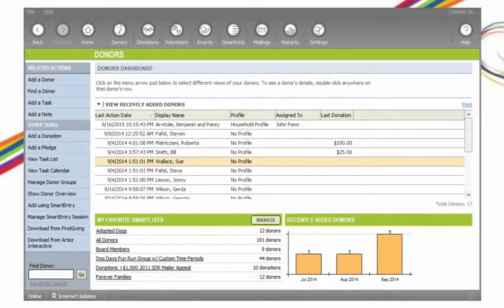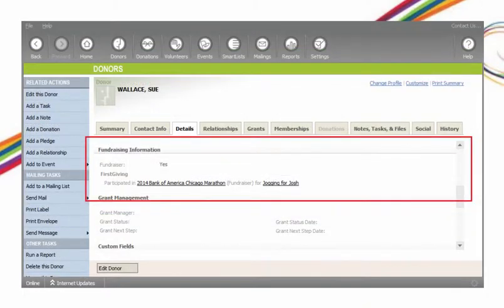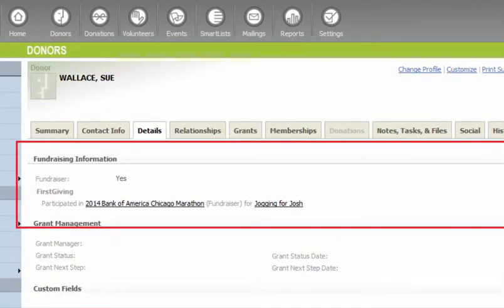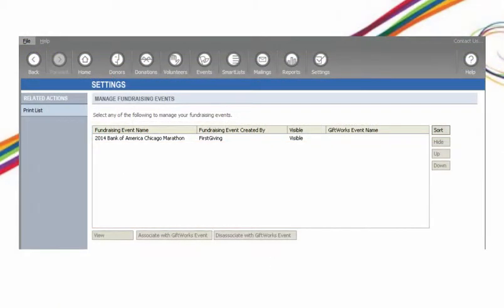If we go to the donor dashboard, we will see the registrants we selected have been added to GiftWorks. We can view detailed donor information by navigating to the donor's profile and clicking on the Details tab. Here we see a fundraising information section dedicated to Sue's fundraising involvement. We can see that Sue registered to participate in the 2014 Bank of America Chicago Marathon and that she is on the Jogging for Josh team. We can also view the event and team information that we just downloaded.